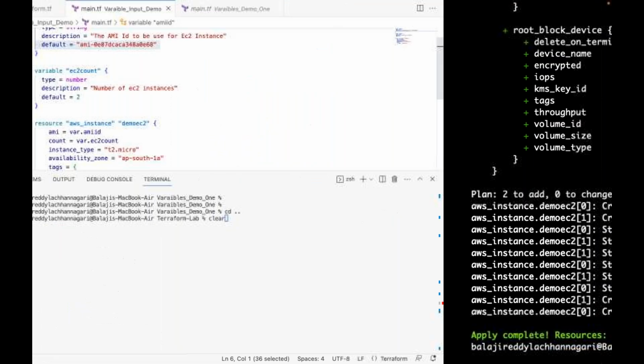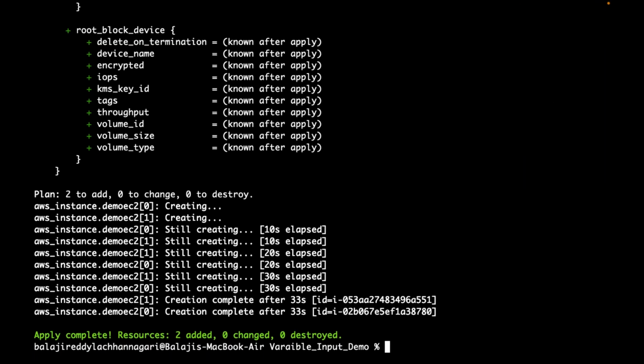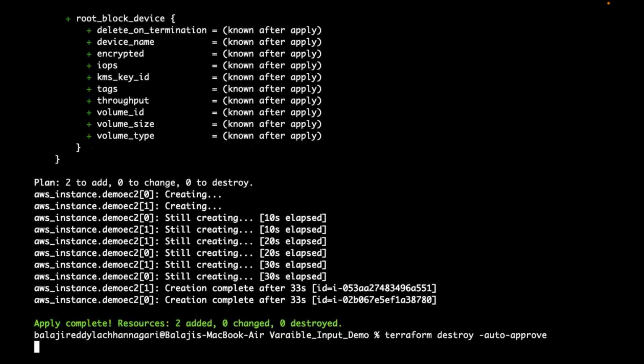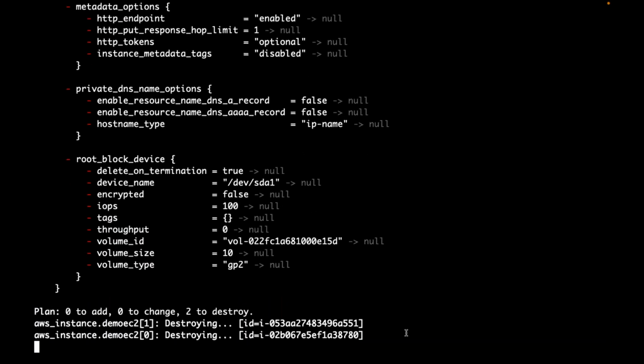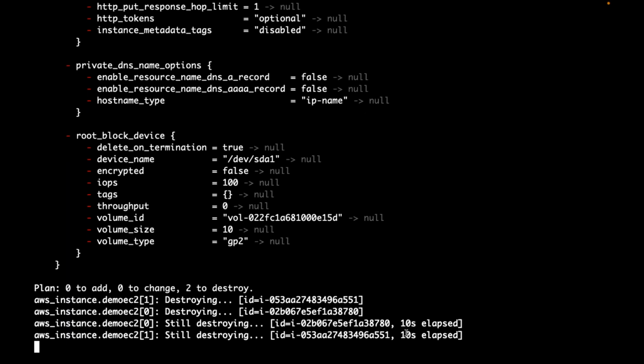Now, let's say I want to create or update, but my requirement is different. I want to create using a different AMI ID and a different number of instances. Let me destroy whatever has been created using the default values. If required, I can pass the values. There are multiple ways you can pass values to the variables, using -var on the CLI.